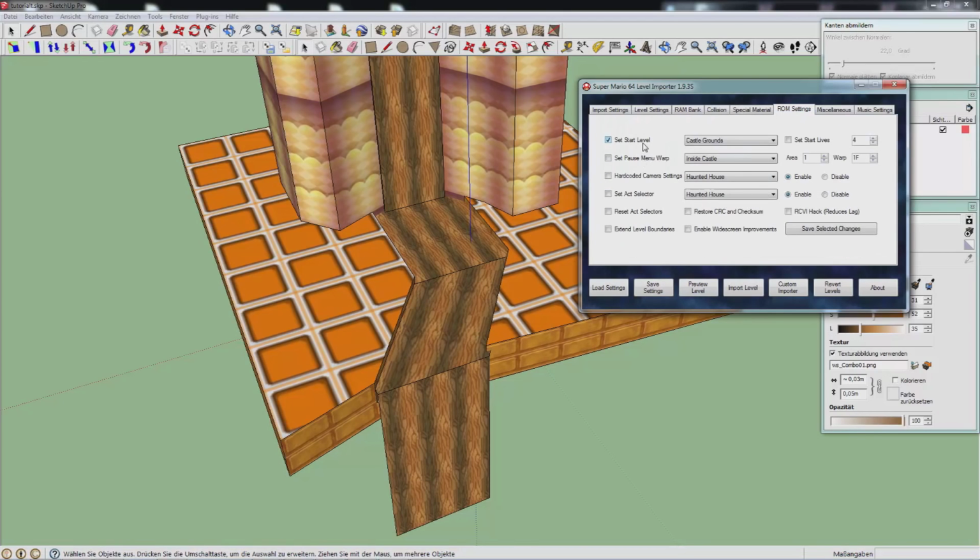Settings. Set start level sets the level you get put in after selecting a file. This one is obvious. I will explain warp IDs later, and then this one will be obvious too. If you ever run into camera issues with your custom level, you should select it here and disable the hard-coded camera settings. This will fix the issue 50% of the time. This just enables or disables the act selector for your custom level. But if you enable it for a level that originally had it disabled, you will just get gibberish text, so I suggest not messing around with this. This just resets everything you did here.